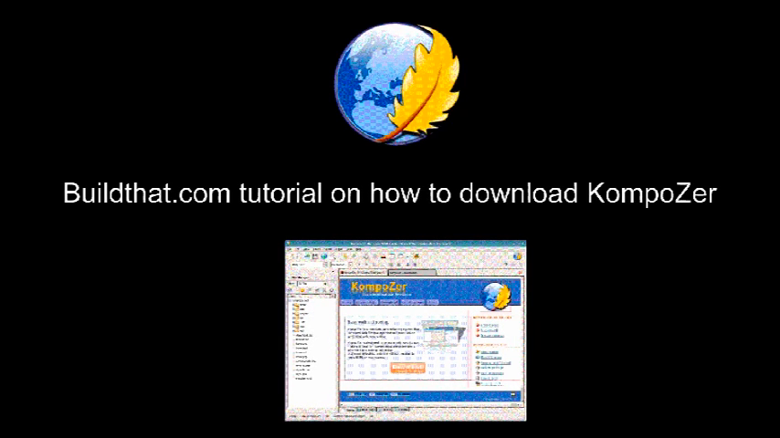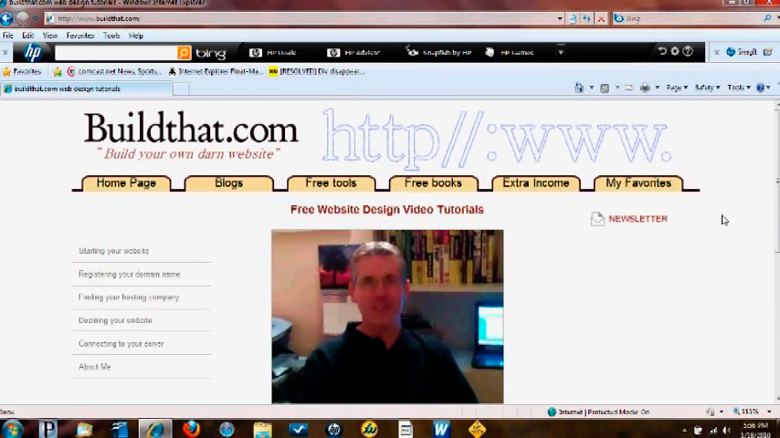Today we're going to do a simple tutorial on how to download Kompozer, which is a great website editing tool. So the first thing you want to do is go to my homepage, buildthat.com, of course, and then click on Designing Your Website.